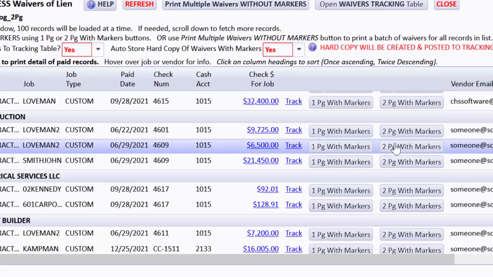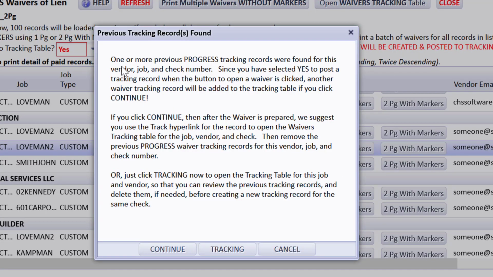2-page with markers. Notice that it says one or more previous progress tracking records were found for this vendor, job and check number. Since you selected yes to post a tracking record when the button to open a waiver is clicked, another waiver tracking record will be added to the tracking table if you click continue. In other words, you would have 2 tracking records, which you probably don't really want. So this stops and tells you, but if you click continue, it will open another progress waiver for you and put the second tracking record.